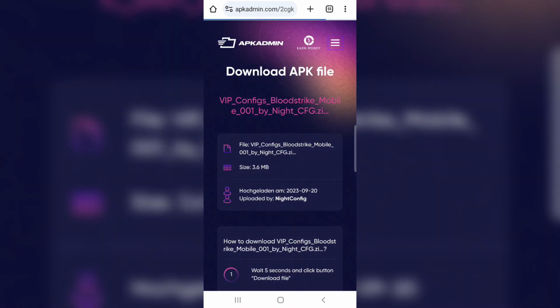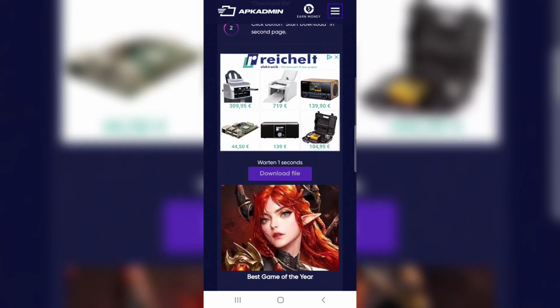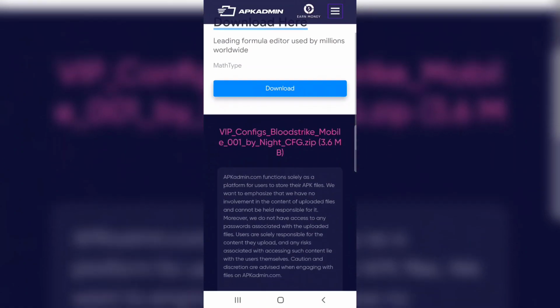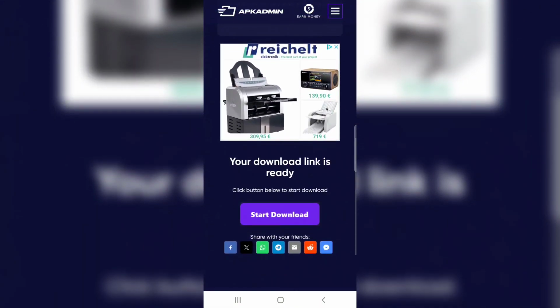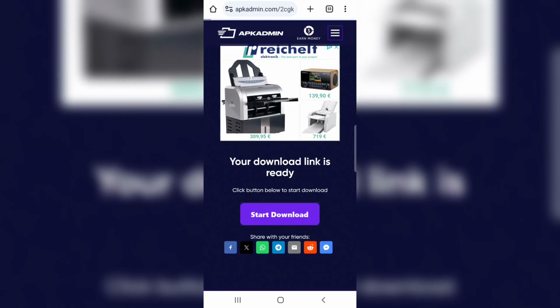Ignore the ads by clicking on the cross. Wait a few seconds. Ignore this by clicking the back button of our phone and don't download any APK. Now click on Start Download.